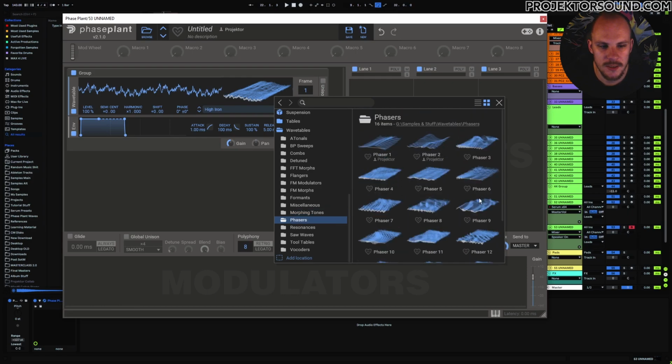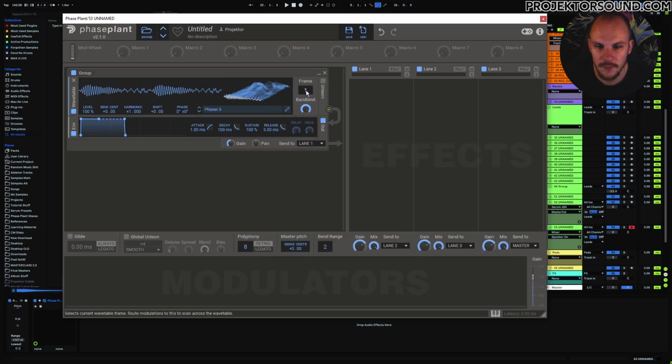Next up we have the phasers. Now this is very similar to the flangers, so you get some more like phasing action instead of the flanging. And they all sound very, very similar, as I said, but they do differ in terms of tonality and where the modulation is actually going.